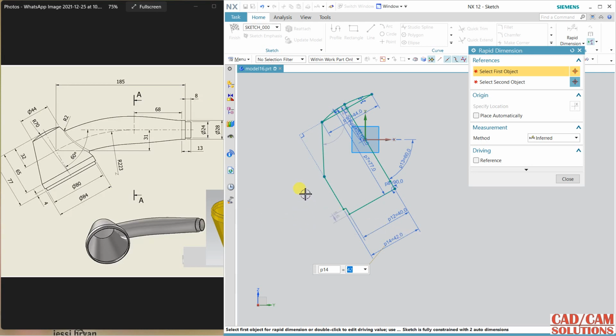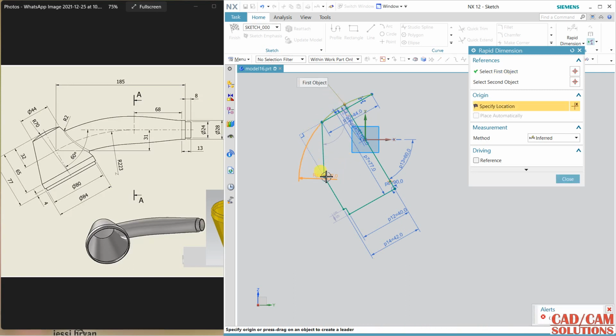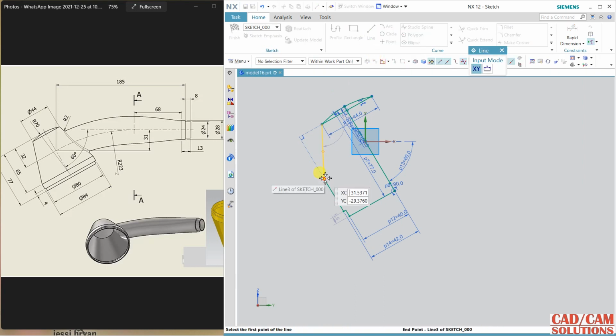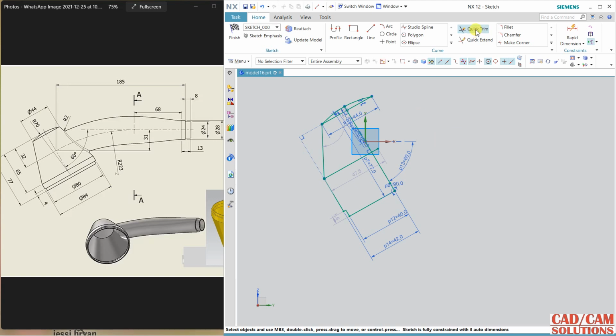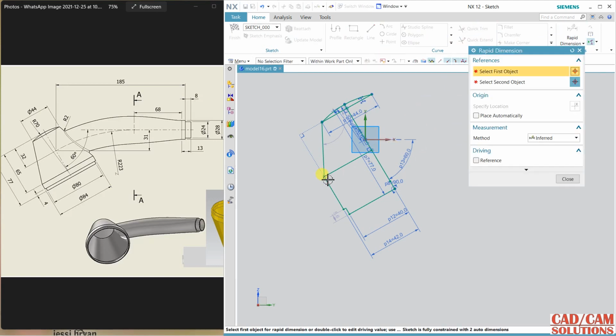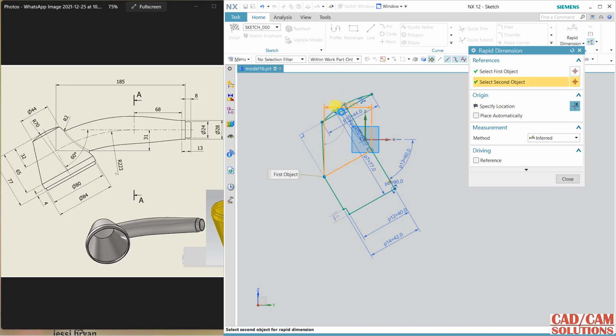this gap is from this point to this. Okay, it is not coming, so I'm creating one more line which is perpendicular and cut it. Now again define this dimension from this to this line, and this gap is 65.